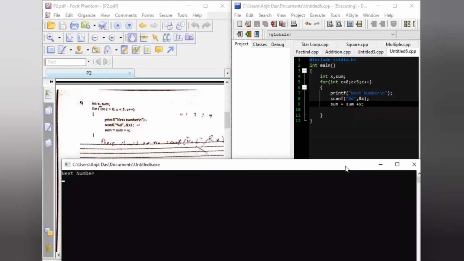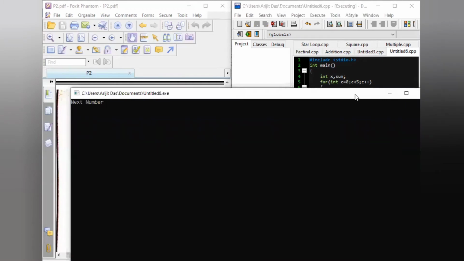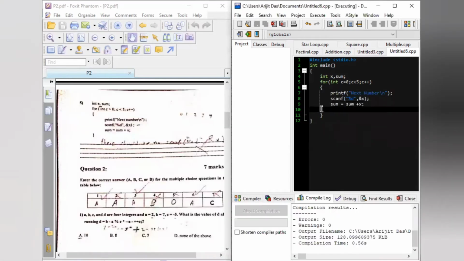So, next number. Next number is, first we will enter any number 1, then 3, then 6, then 7, 4, then 9. The process gets executed, and since there is no print statement, we can't see the sum part. Here the problem is absence of print statement.